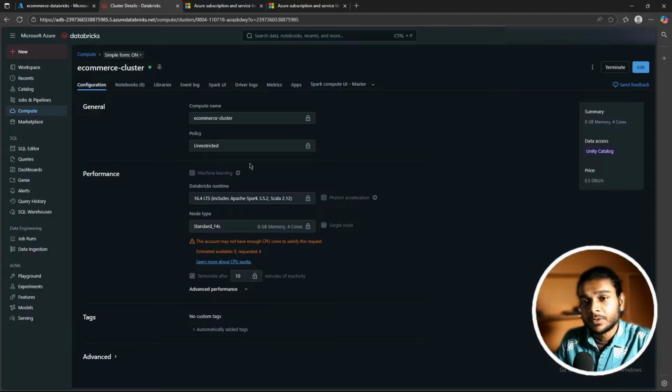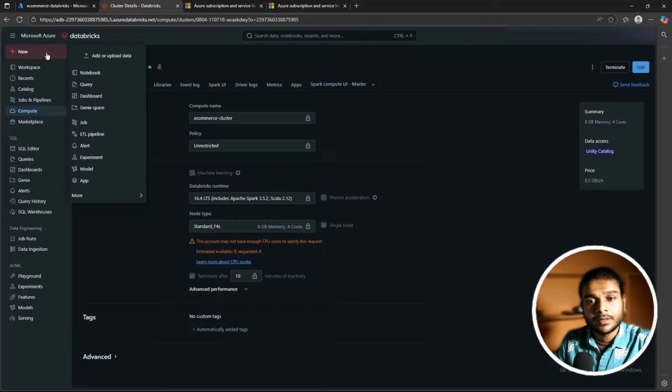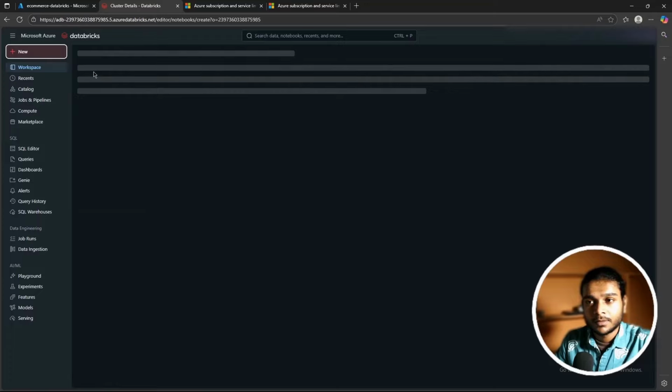After a few minutes, you'll see this green dot, which means your cluster is active now. So let's go ahead and create a notebook first. Now click New on the left pane and hit the option Notebook.